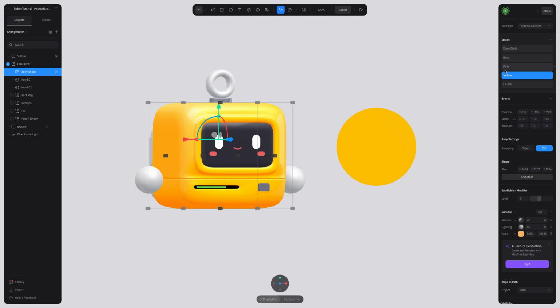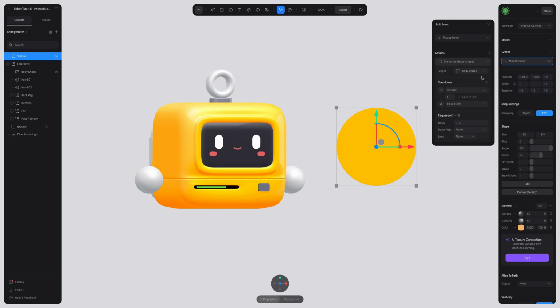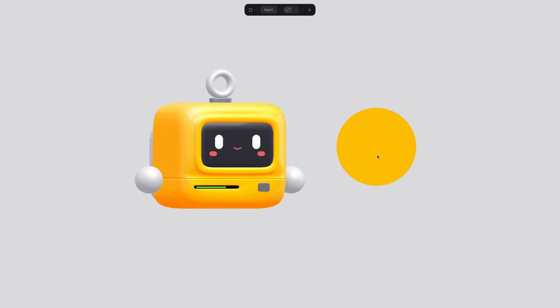Making sure to have yellow selected so that it matches the same button. Now let's go back to our event and adjust the transition and make sure to select the corresponding color in my second transition. There we go. Now if we go back to play mode, and bring the mouse to the button, ta-da, our character changes to yellow. Pretty simple.